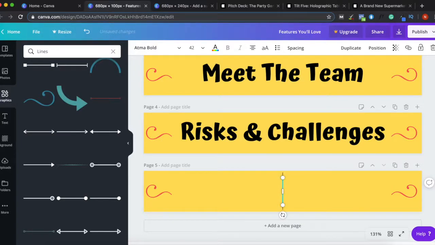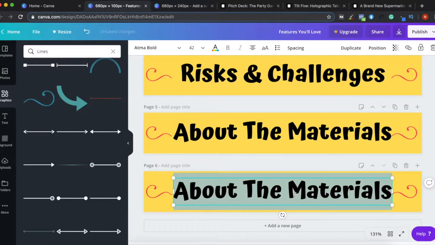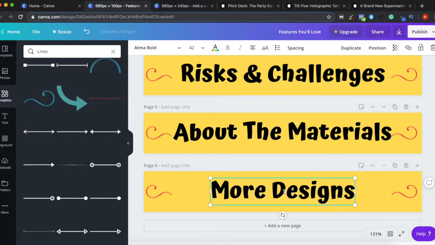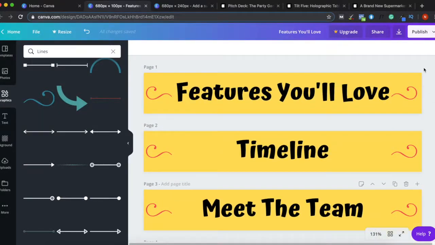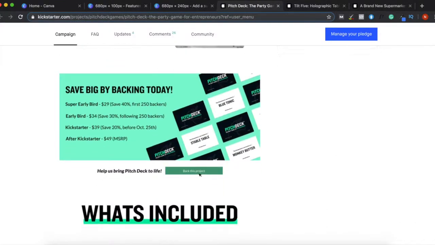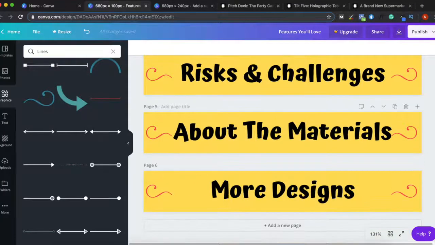You can write something like, let's see, features, and you can write about the materials, and you can write more designs we've created. So there's so much you can create just using this one little initial template that you have created. You see all these guys, they might have hired a designer, but you can make all of this yourself on a tool like Canva, right? You can add a section here.